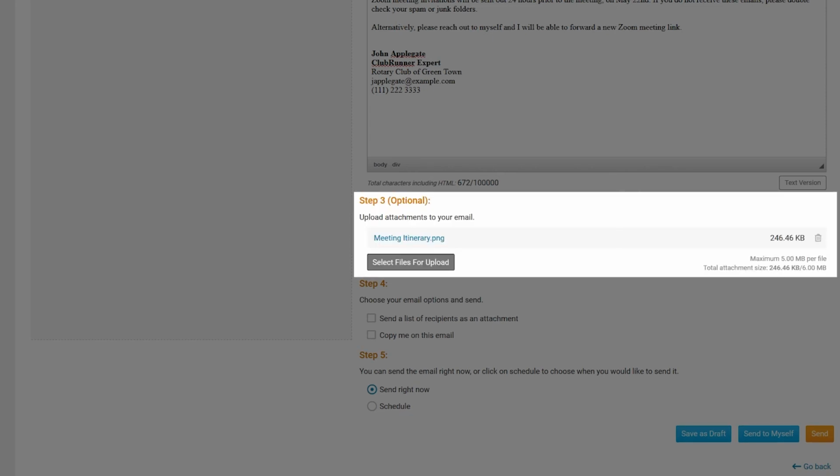Once you've selected your file, you will see it listed here underneath Step 3. If you find you have uploaded the wrong file, you can remove it by clicking here.